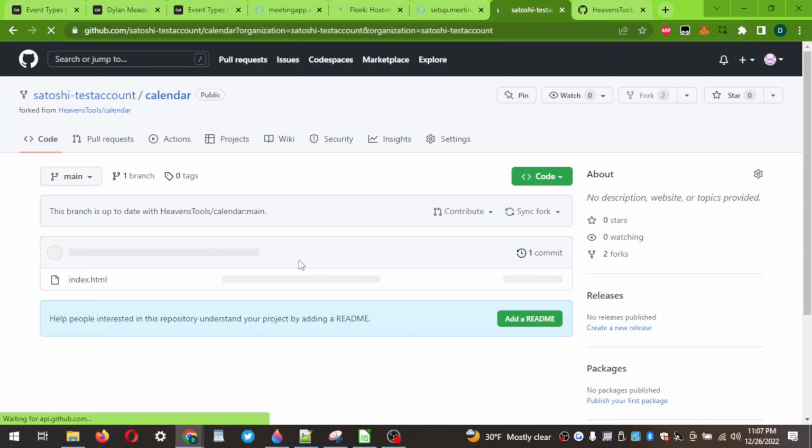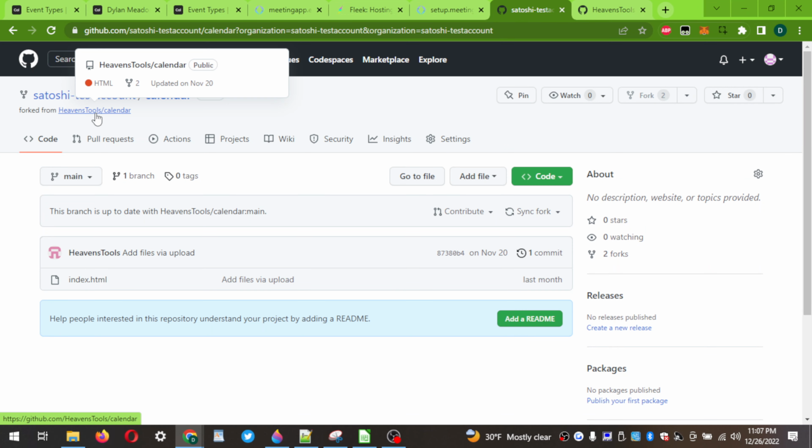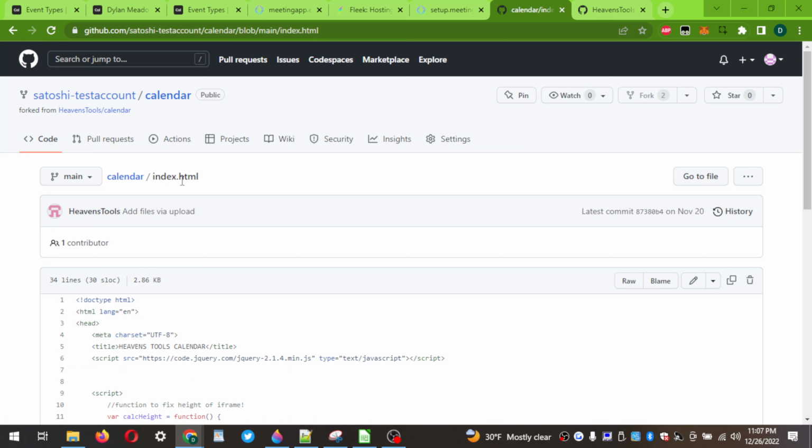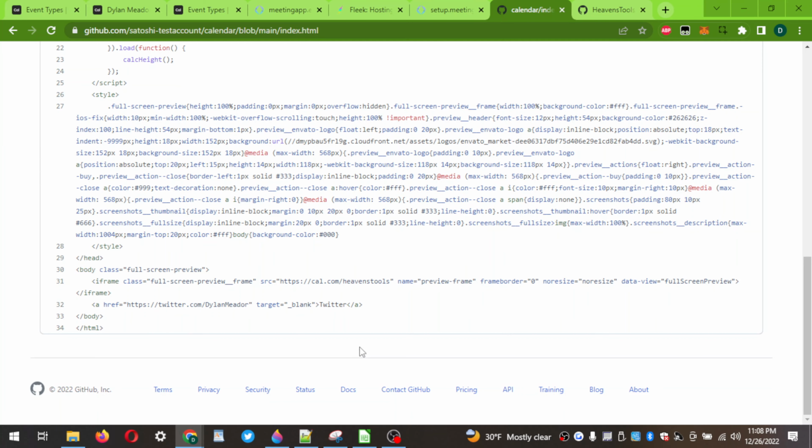Now this is mine. So we forked Heaven's Tools calendar. Here it is, my calendar here, and look under the index. So go to your index, your calendar/index, and I want you to scroll all the way down to the very, very, very bottom. And you see where it has line 32 and line 31.